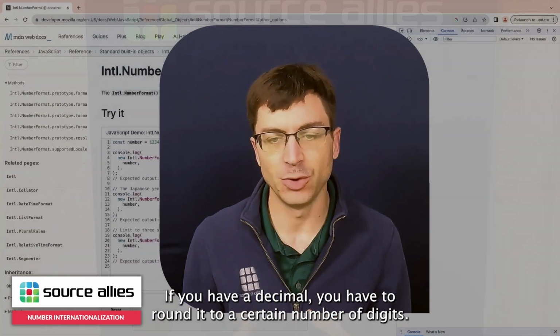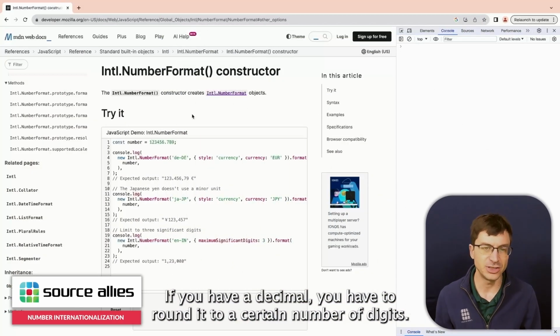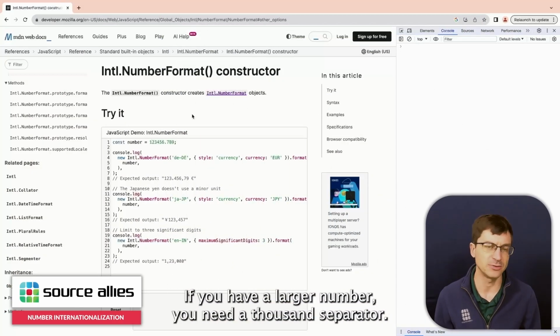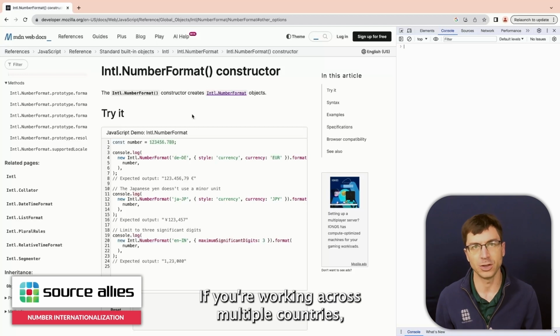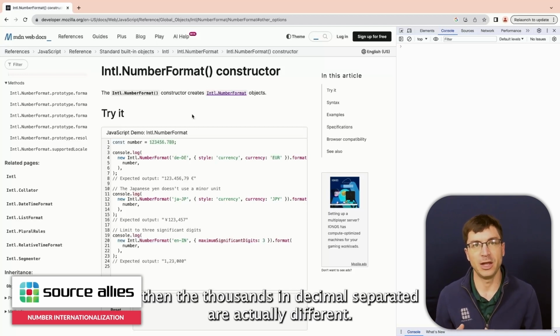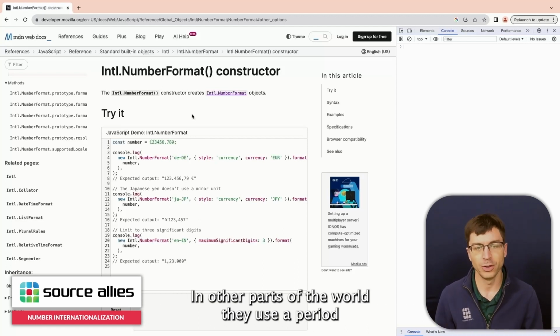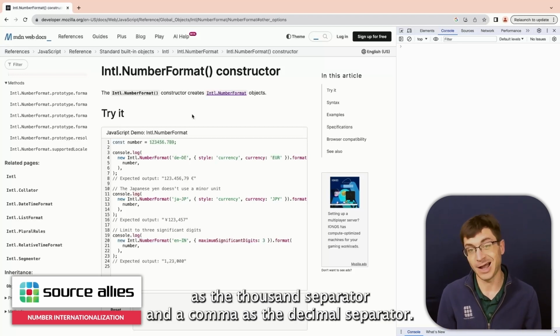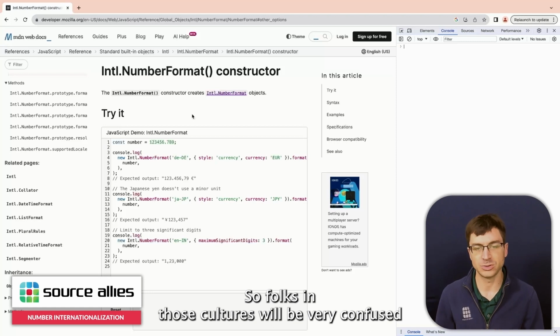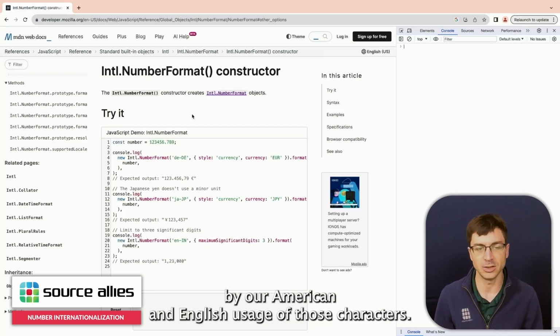If you have a decimal, you have to round it to a certain number of digits. If you have a larger number, you need a thousand separator. If you're working across multiple countries, then the thousands and decimal separators are actually different. In other parts of the world, they use a period as the thousand separator and a comma as the decimal separator. So folks in those cultures will be very confused by our American and English usage of those characters.